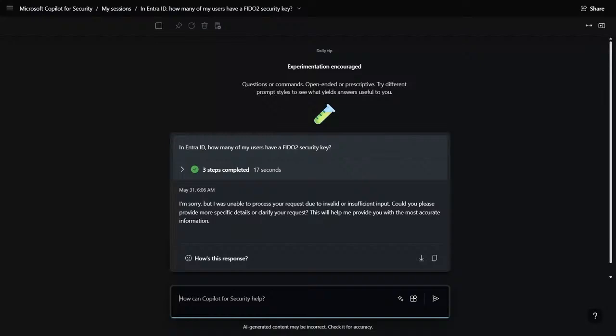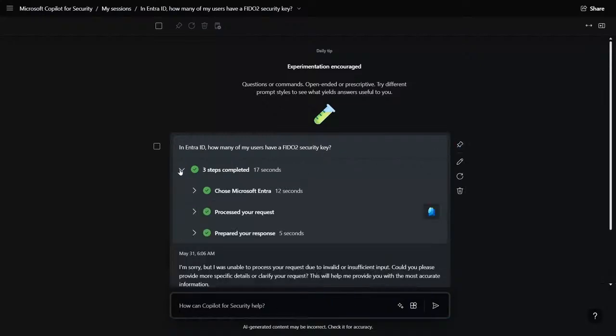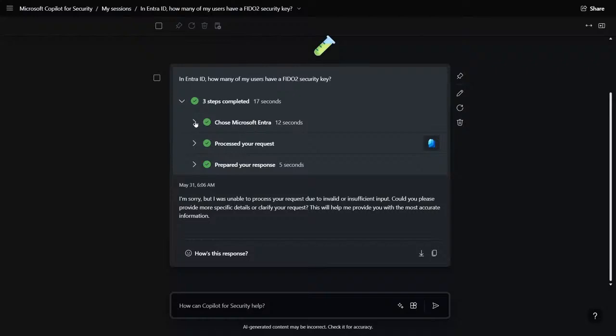So this is the same output I kind of got before. Yeah, it was able to choose Microsoft Entra for the data source, but then it wasn't able to process it due to invalid or insufficient input.